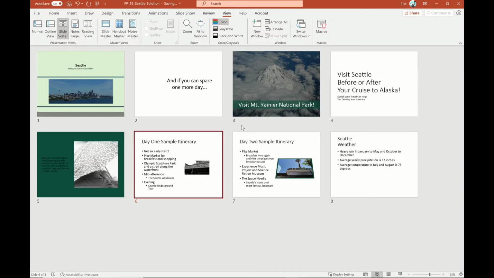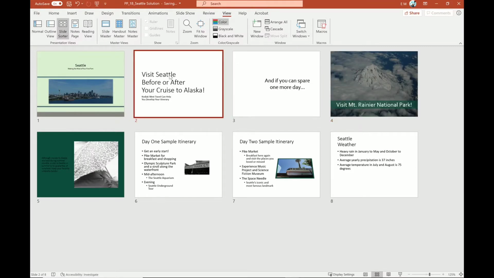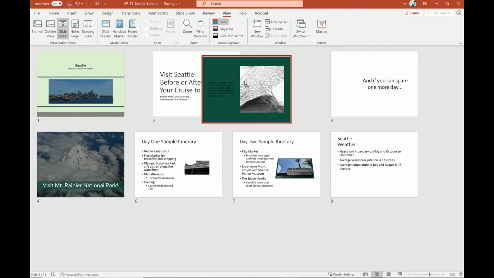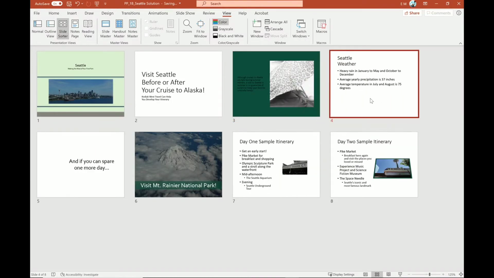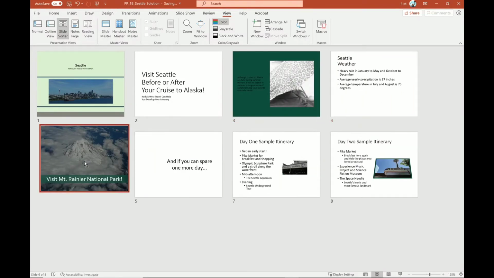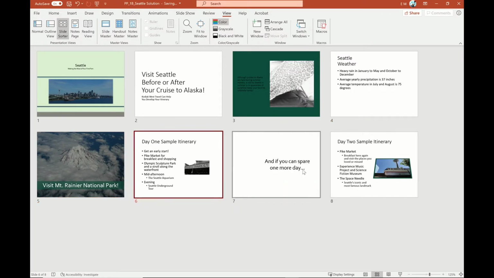Okay. So I'm going to rearrange these. I'm going to put Visit Seattle before or after your cruise to Alaska. And then I'm going to put this cute little stingray there. I think that's a stingray. And then let's talk about Seattle weather. And then we'll put a picture of a park. All right, we'll say day 1. And then if you could spare one more day, day 2.